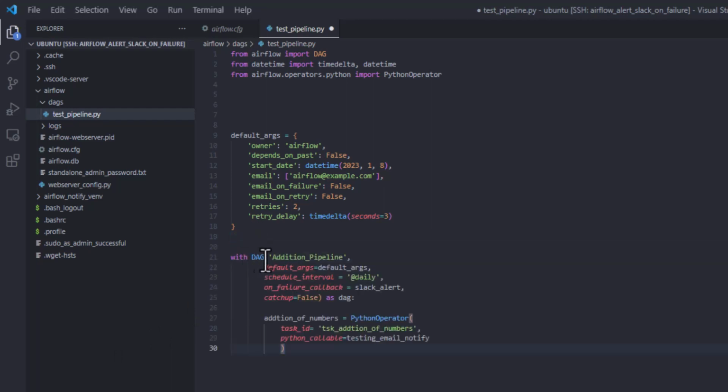So I'm going to say with DAG, I'm going to give my DAG ID a name. I call it addition_pipeline. Take note, it's just going to be a very simple task that we are doing right here. The aim of this project is just to show you how we can send out Slack alert whenever our pipeline fails. Okay, then my default args, I will say it is equal to this default argument. Schedule interval is daily.